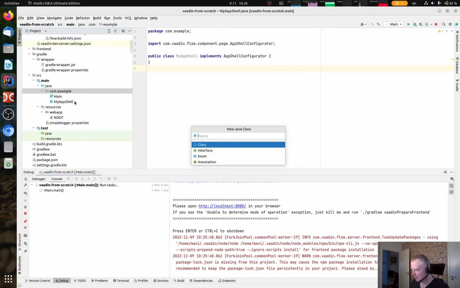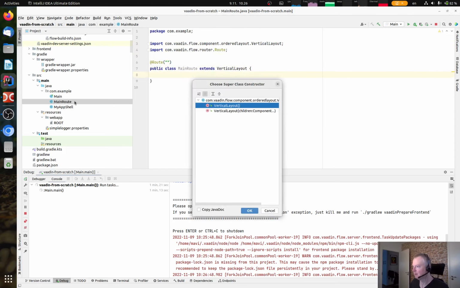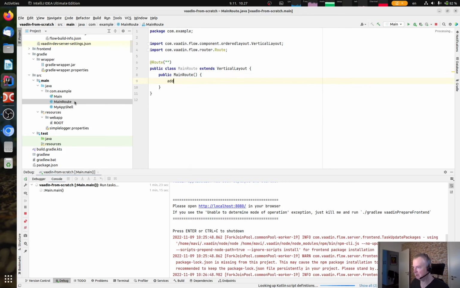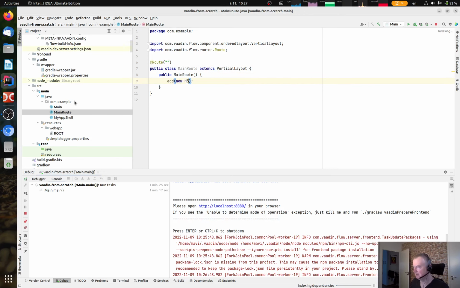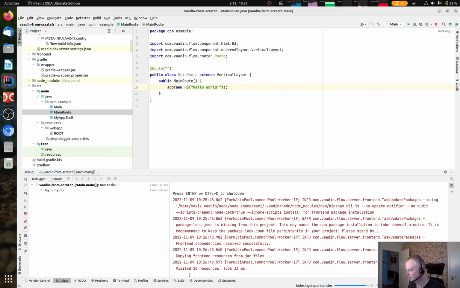And we'll add a very simple route. So main route, vertical layout, constructor, add new H3, hello world. Great.